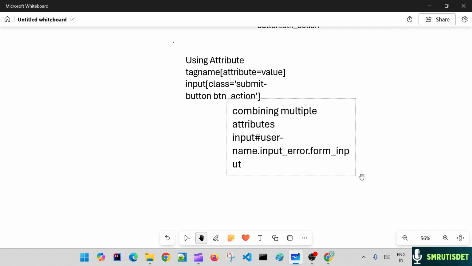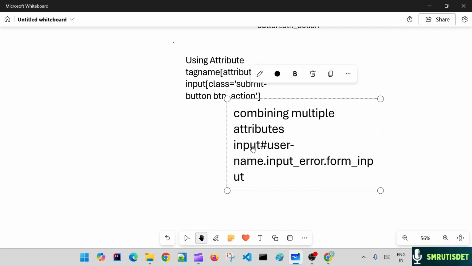Let me expand it a little more. Here, if you see, we are first identifying with the help of the hash, that is id, and then with the class name we're identifying one particular element. And there might be one more case. If there are some other backend attributes you want to use, that also you can use.